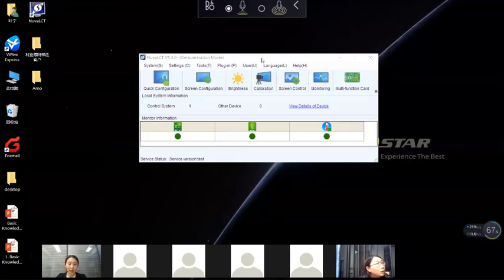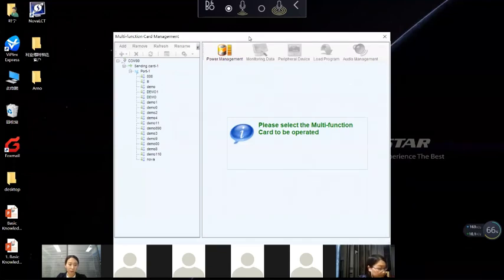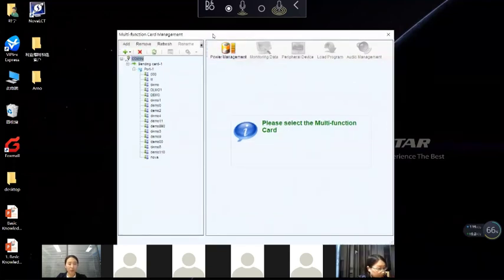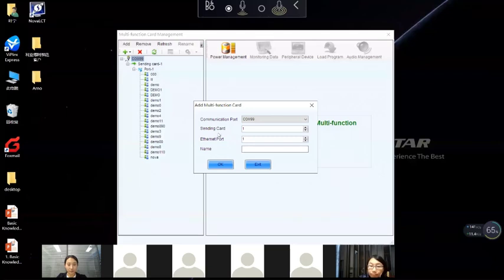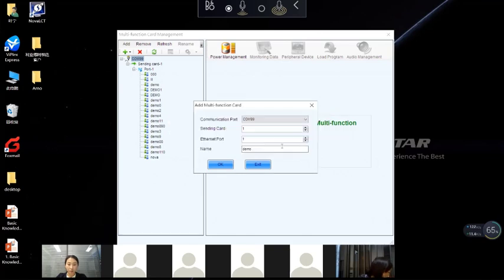Okay, let's see how to do it. This time, I have already connected the light sensor to the controller. First, we need to connect the light sensor with a multi-function card. Click Add. Choose the Ethernet port connection because this one is often used. Give it a name, Demo. It must be unique. Okay, another demo.